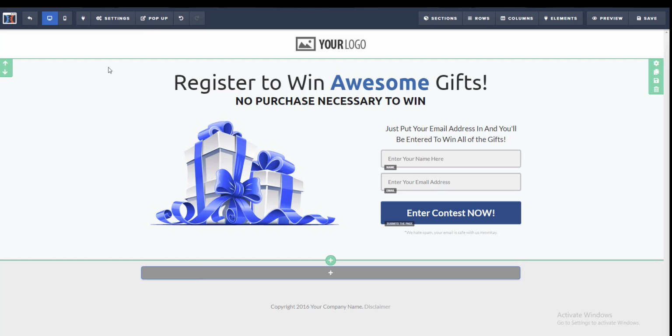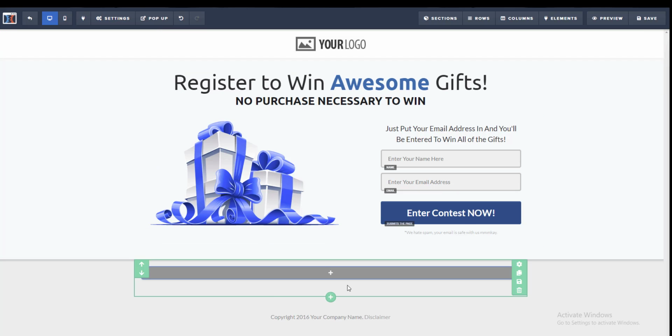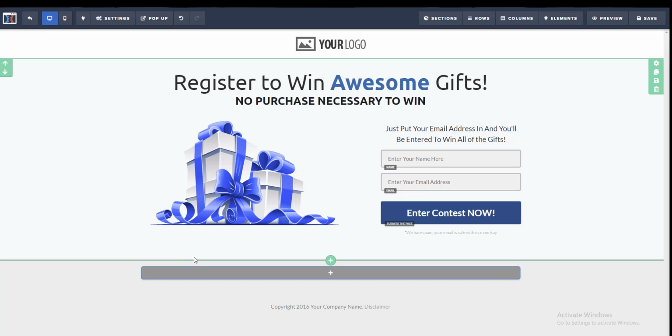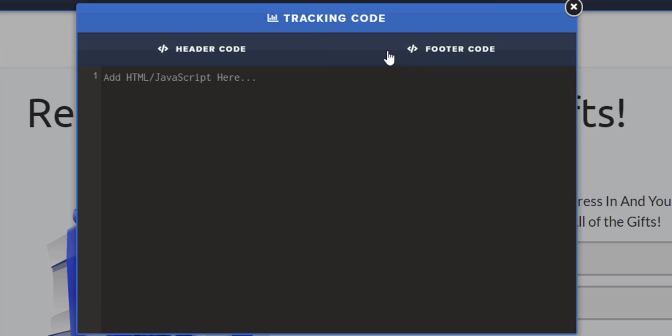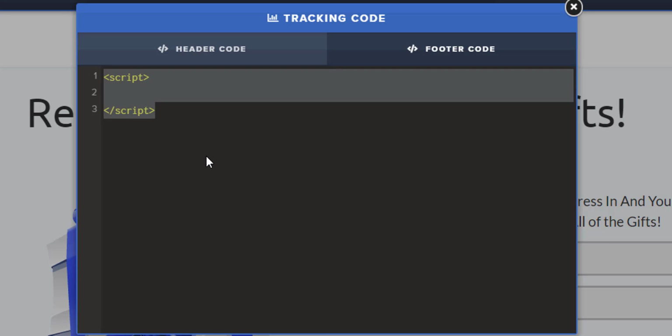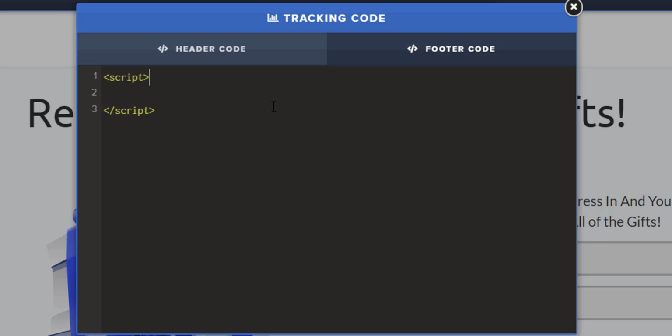So to add your own custom scripts, unless you're going to include them on your page, which isn't always necessary, you can do that here inside of tracking code, and you can go to footer code, and you're going to just inline some scripts here. So always start your scripts with script tags like this, so that the system knows the code under here is going to be script.